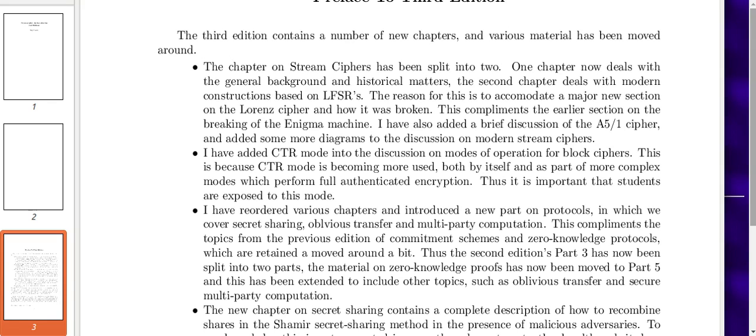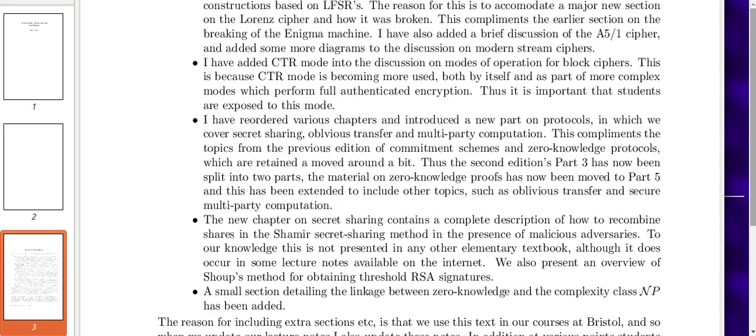I have also added a brief discussion of the A5/1 cipher and added some more diagrams to the discussion on modern stream ciphers. I have added CTR mode into the discussion on modes of operation for block ciphers. This is because CTR mode is becoming more used, both by itself and as part of more complex modes, which perform full authenticated encryption. Thus, it is important that students are exposed to this mode.